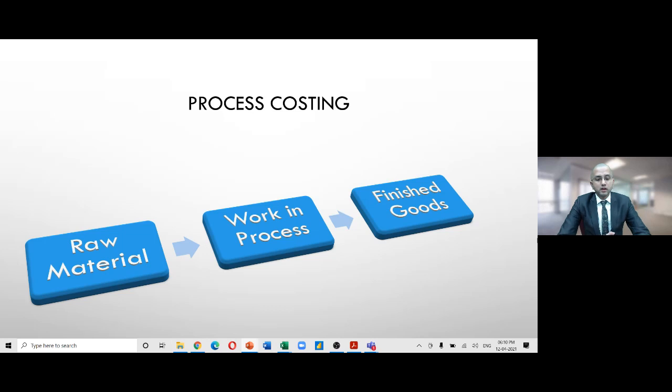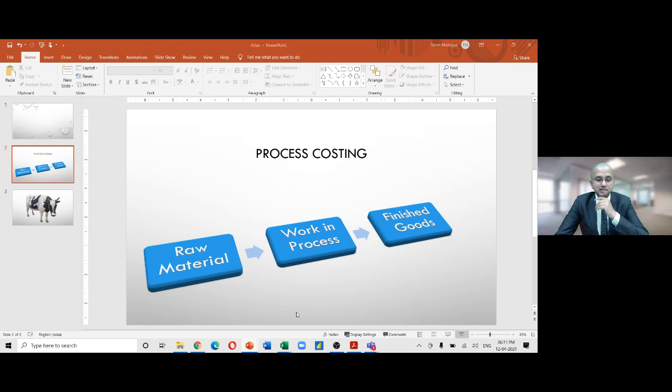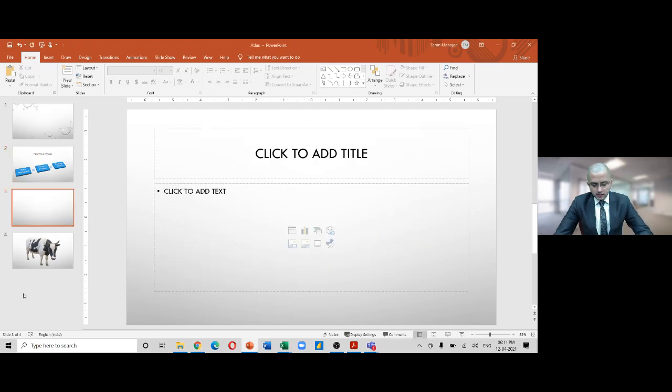Raw material, work in process, finished goods. So PowerPoint is all about beauty. This is not about calculations. This is not about drafting. This is all about making a beautiful presentation which appeals to the viewers. So this is one example of SmartArt graphics. Let's have more examples on SmartArt.